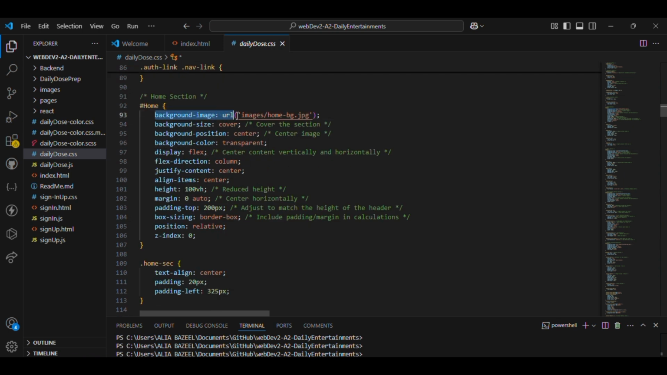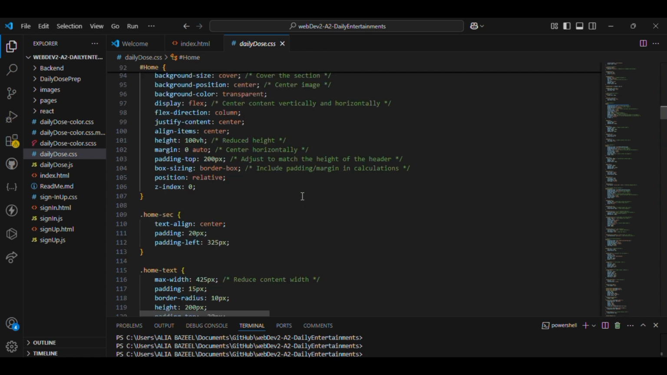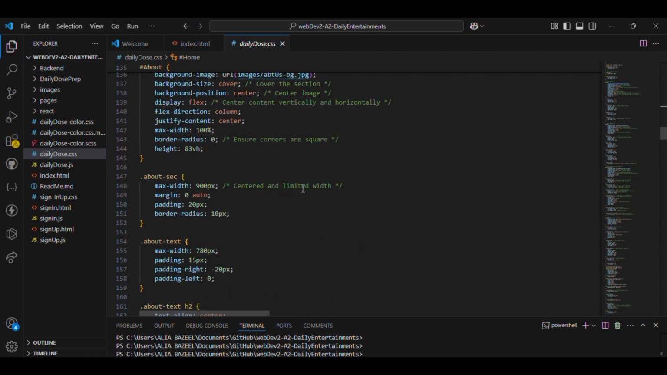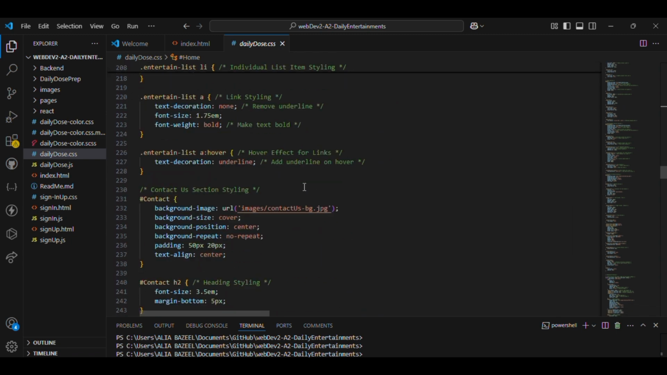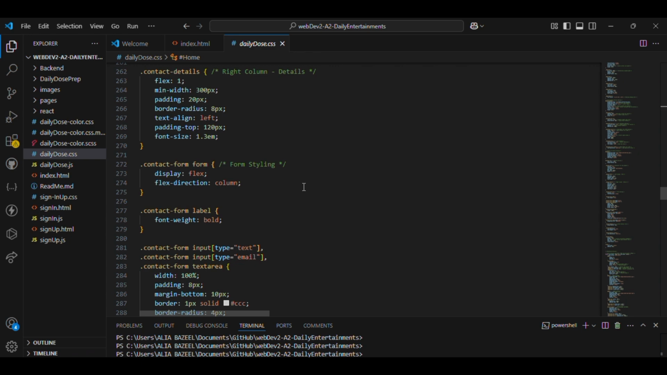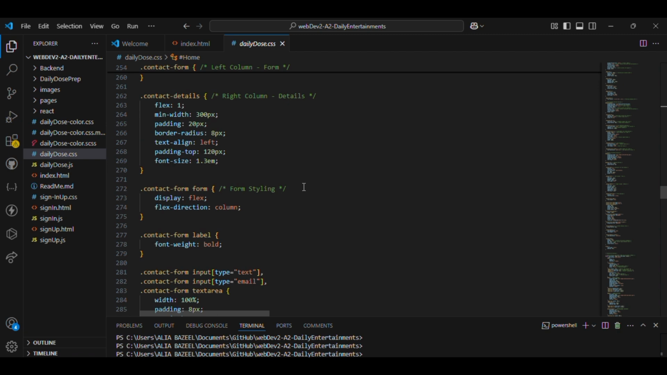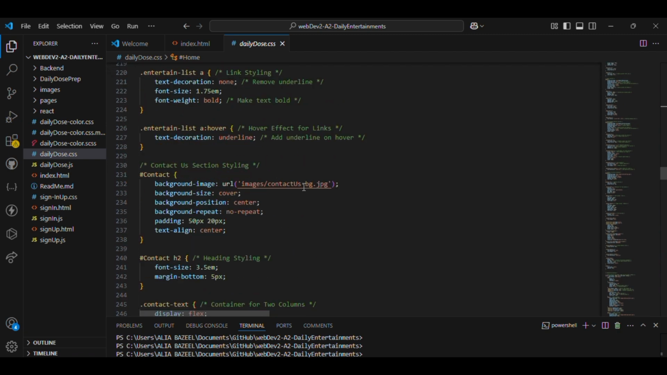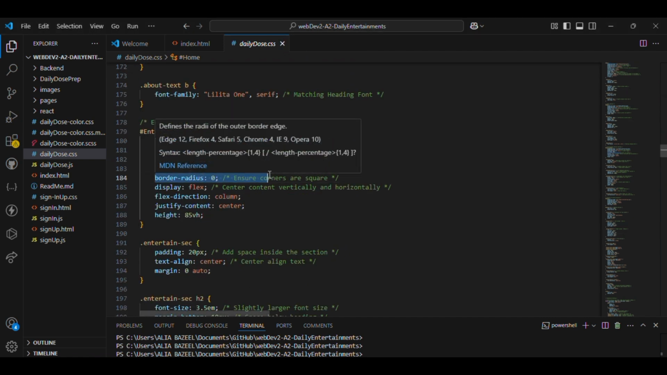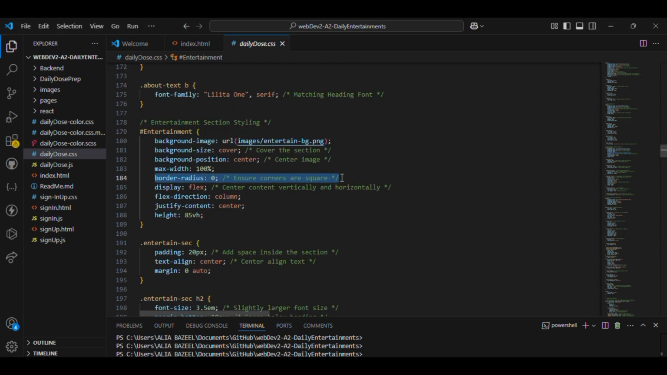Then I have used different background images for each section, that is for home, about us, entertainment and contact us. Then all the necessary padding, border radius, everything is given so that it looks visually appealing. Here the border radius is given to ensure the corners are square of the background in this entertainment section.